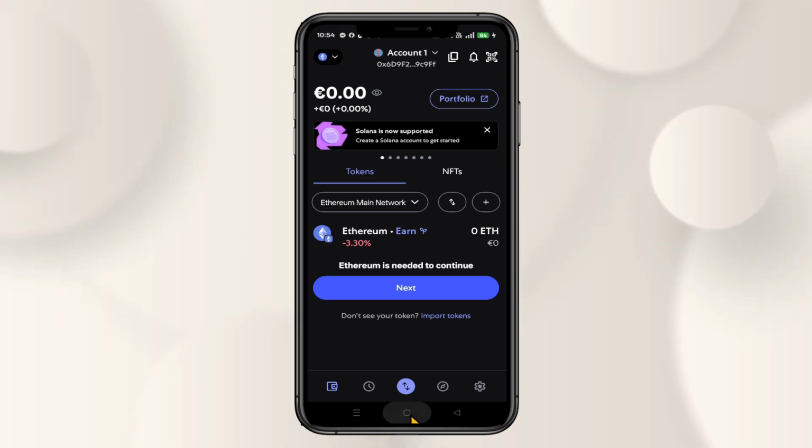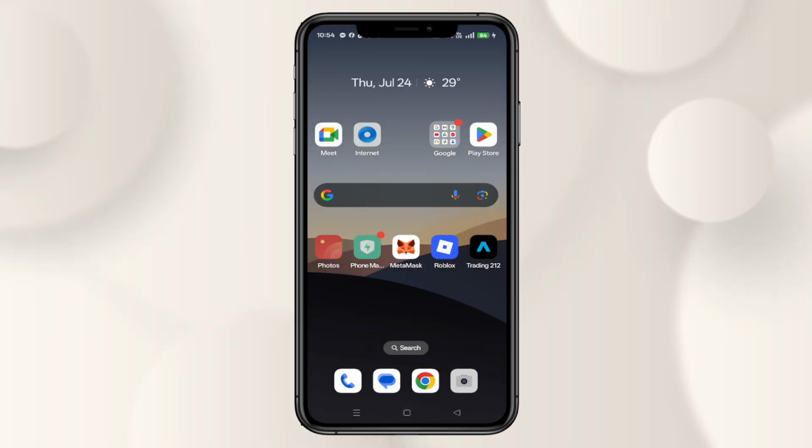And there you have it. That is how easy it is to change your password on the MetaMask wallet application.